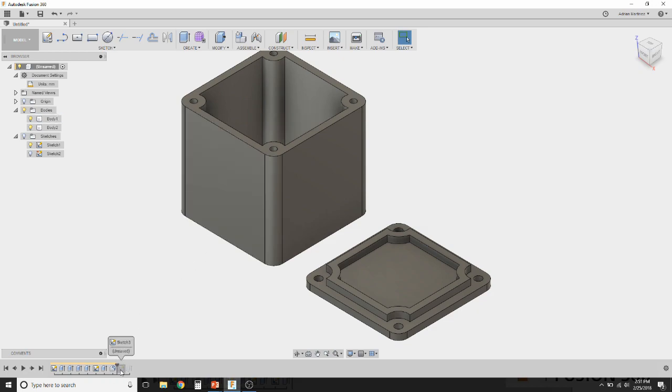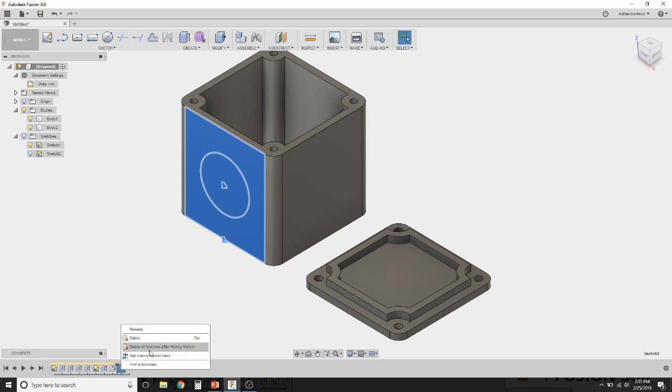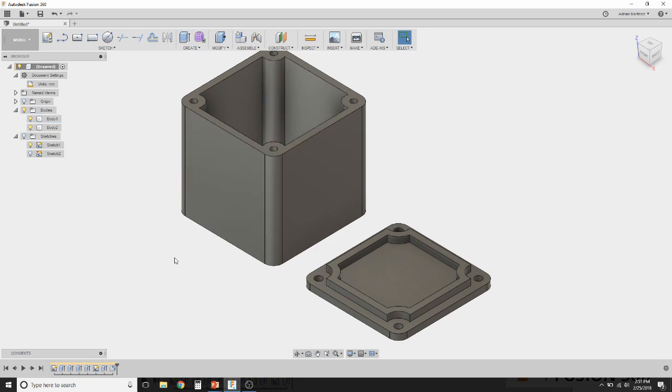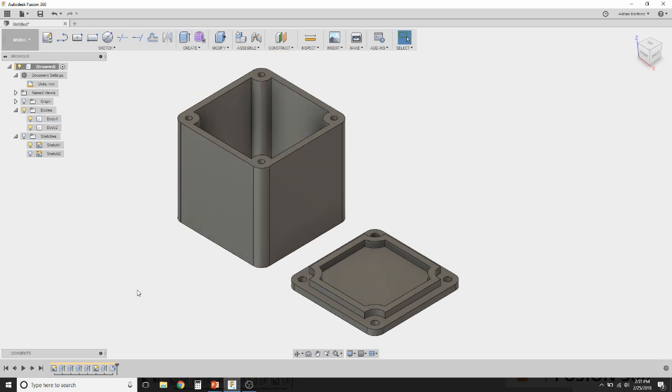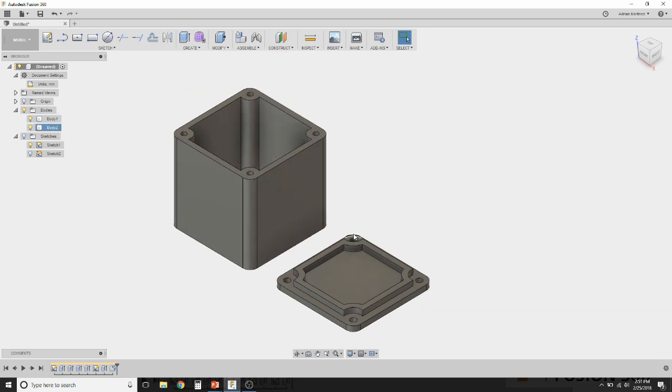And let's say I want to get rid of those. So I'm going to right click and I'm going to delete all features after the history marker. I click that and all that stuff goes away. All right. Couple other things I want to show you guys real quick, and then we'll kind of wrap this up. First of all, I want to show you guys how to turn this into an STL file.